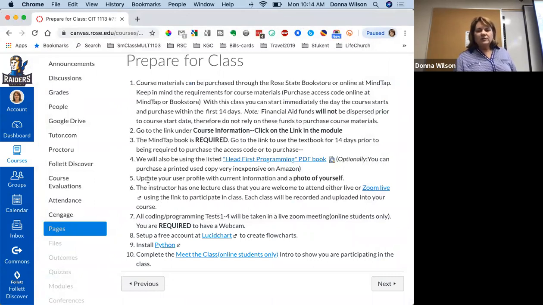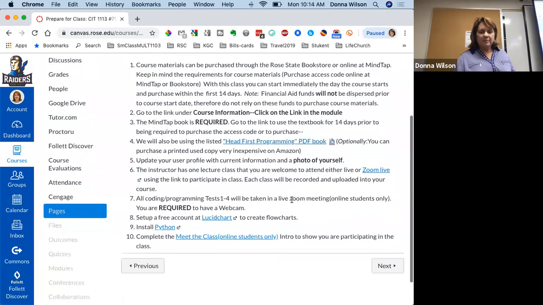And now I ask you to update your profile with current information and a photo of yourself, and that's part of the participation grade so that I can start matching faces with names. Now I'm not sure if I changed this Zoom link, but you all won't be doing much Zooming since we meet twice in class. If there's an office hour and you can't come up here and you want to talk to me, we can do Zoom meetings during the office hours, but you do have to have a webcam and a mic to do that.